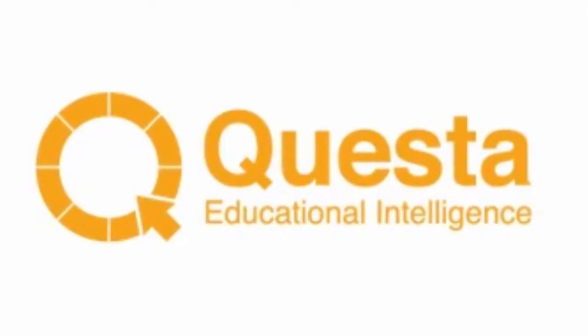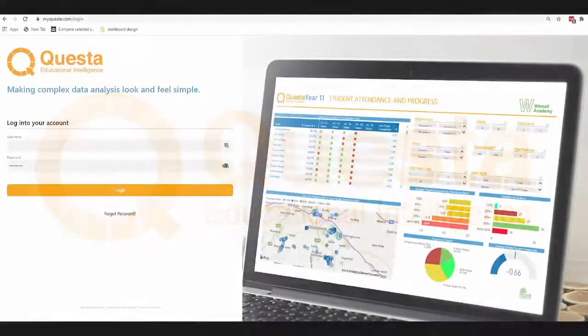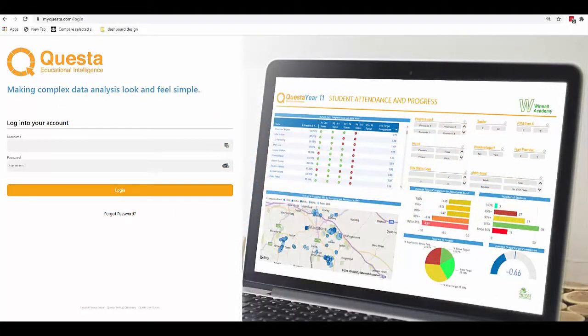Now your Questa modules are ready, your first step is to log onto the Questa Portal. Easy to find at myquesta.com, you will have received an email with your login details. Simply use your school or trust email address and the password provided to log in.